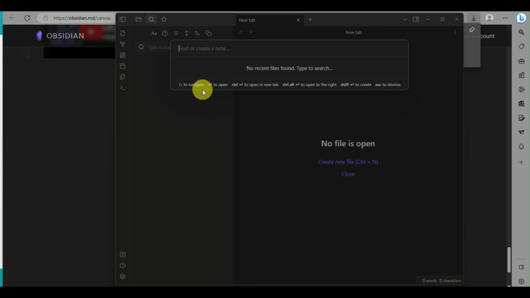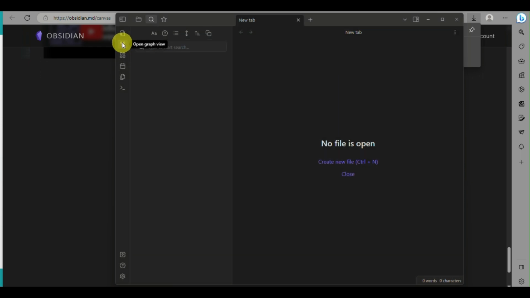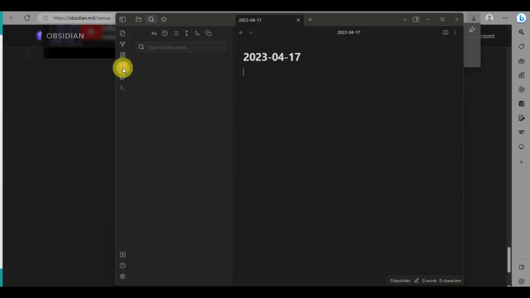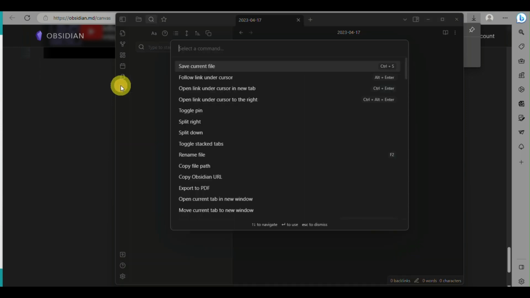Another thing here is that you can add a page where you can add a note on what that is about. You can also have the canvas as a graph view. You can also have it as a journal view. There are a lot of views that you can use here depending on your purpose for creating this vault for your Obsidian account.